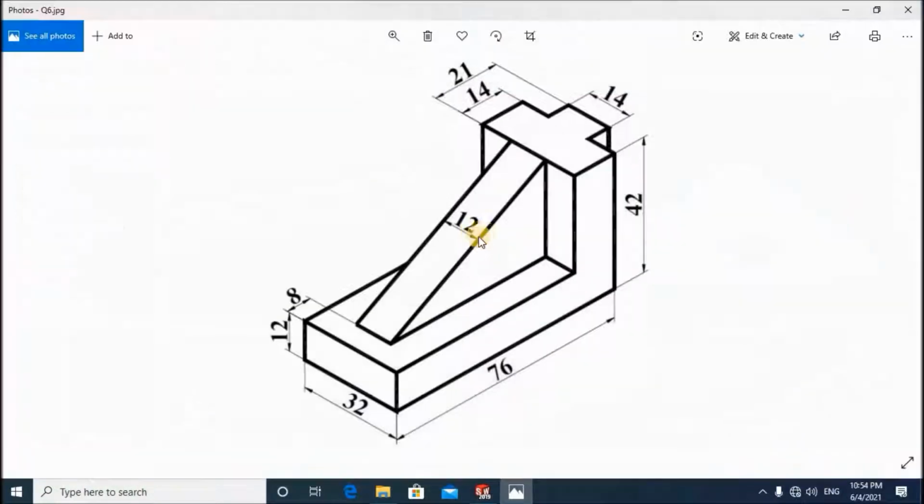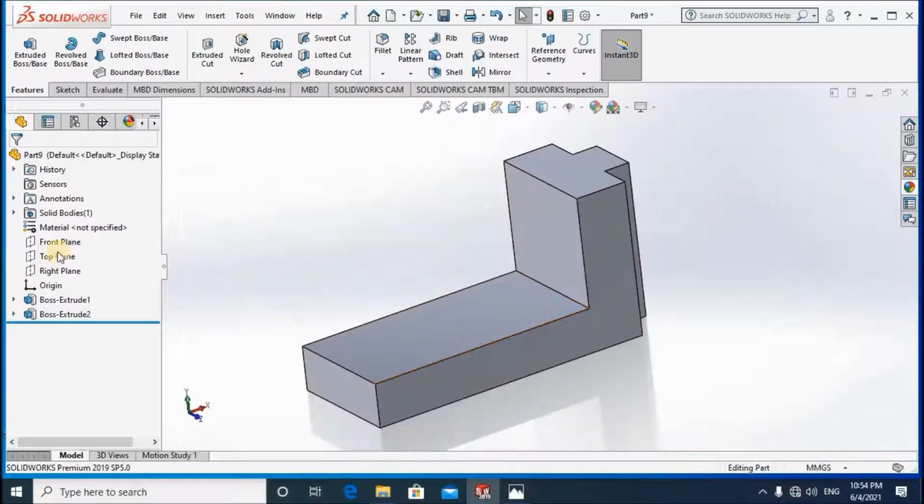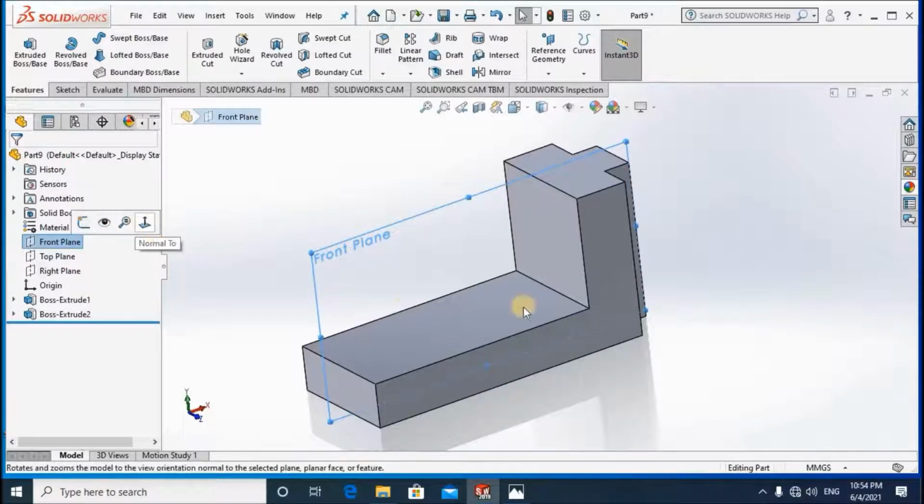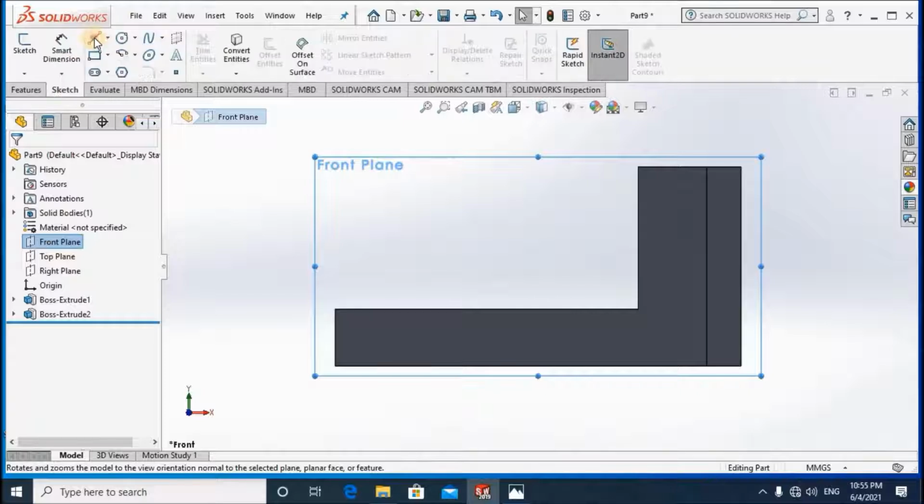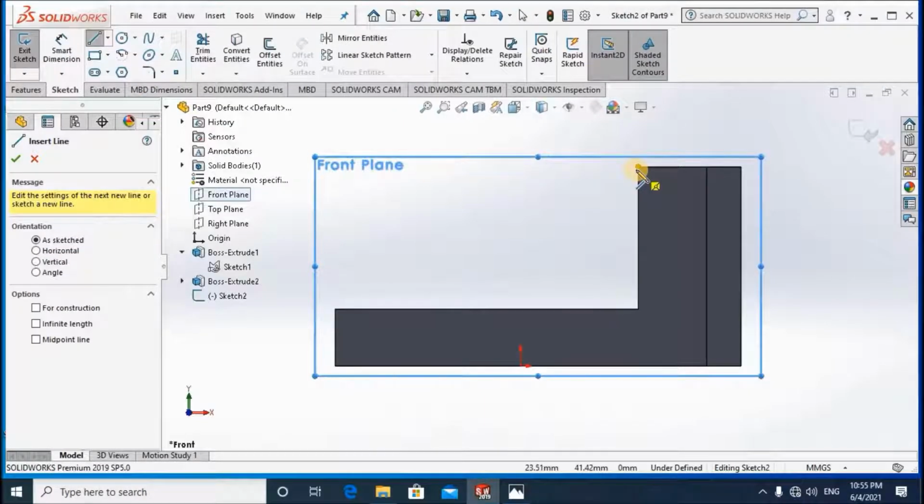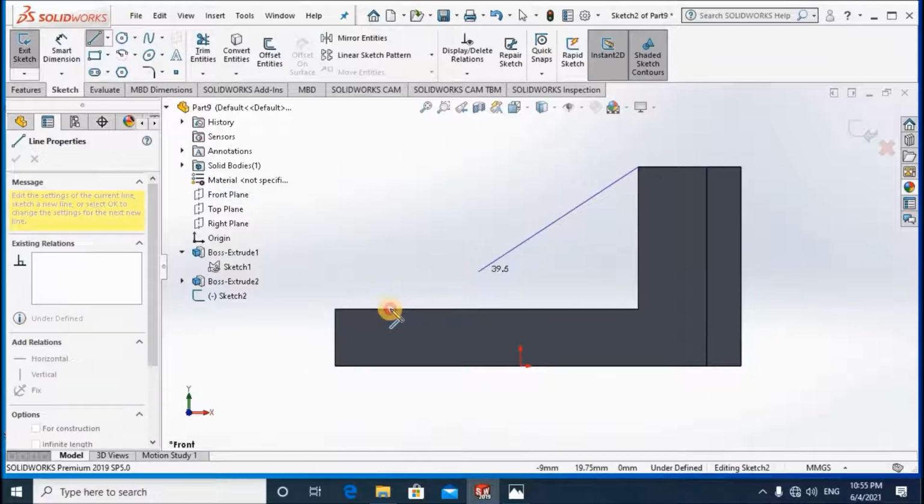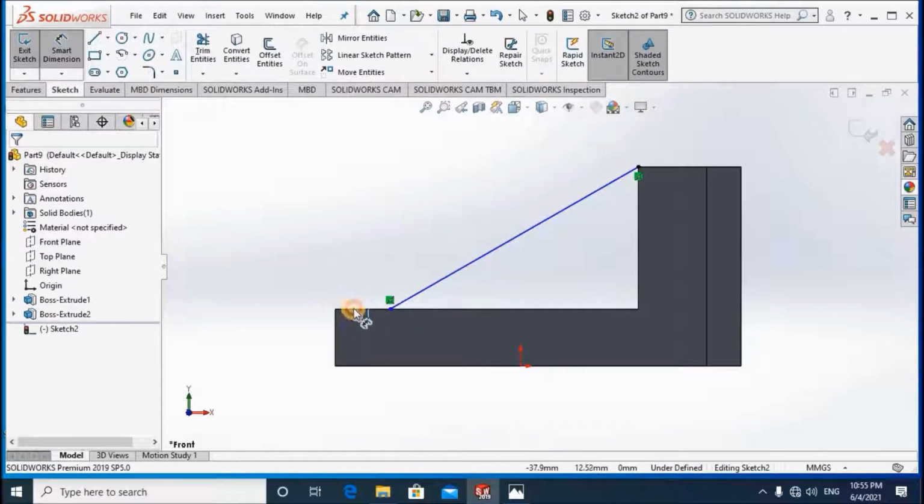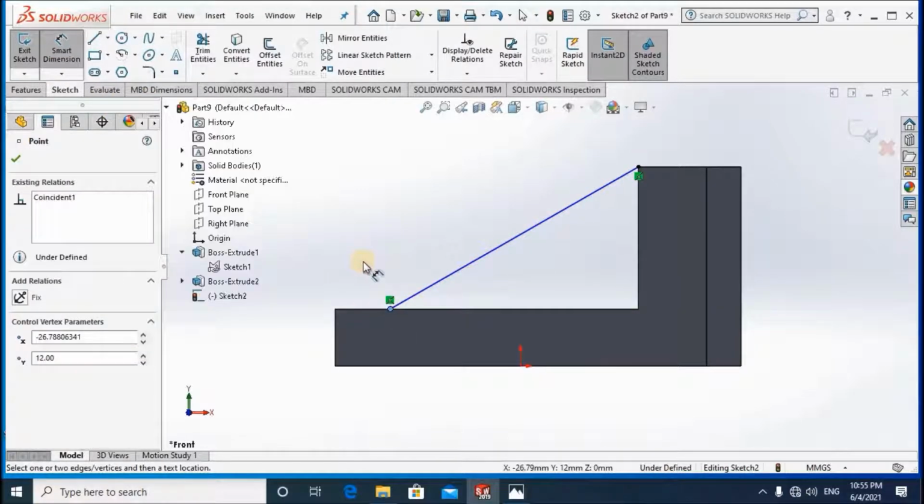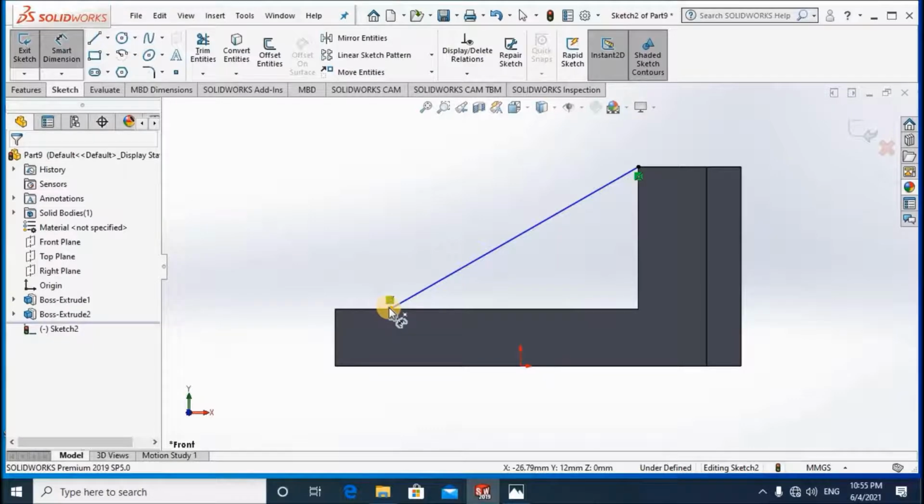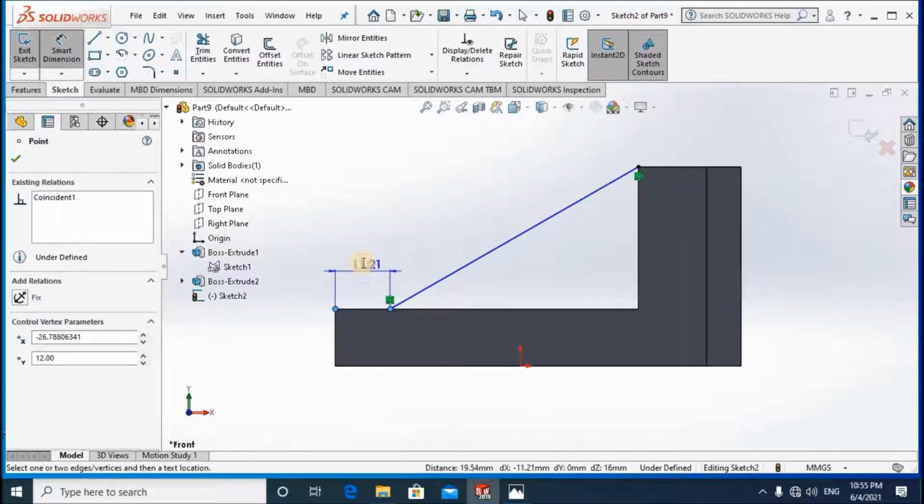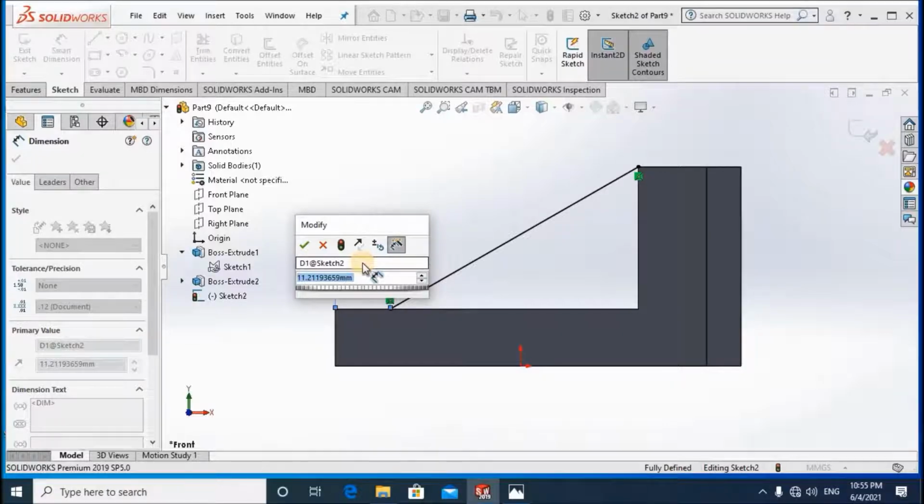Then I'm going to insert this feature as the rib. Okay, then for that one I'm going to select the front plane, then make it normal to the view, then sketch on the front region. So starting with this rib is starting from this point and the end point. The dimension 8.